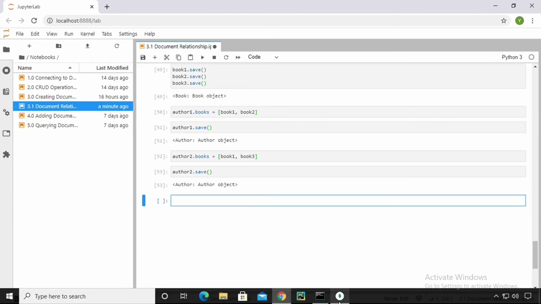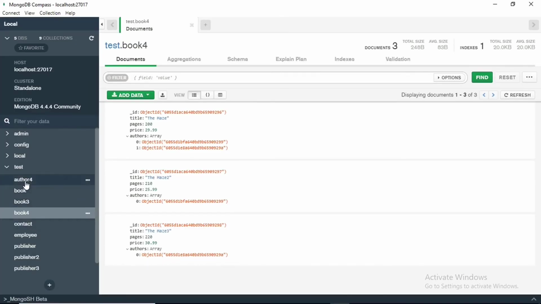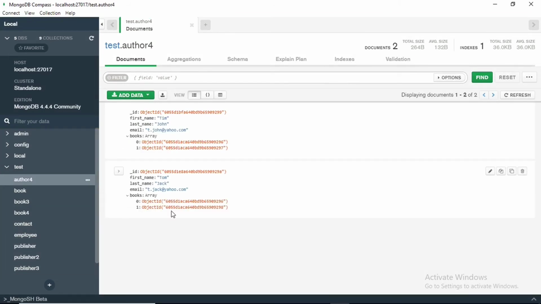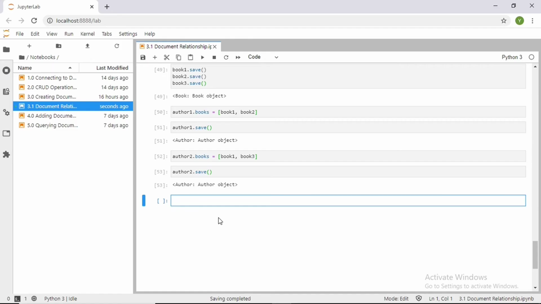Okay, now let's check Compass. Let's check author 4. Now each author has a couple of books that he has created. Great. So from either side of the collection you can query the other end.